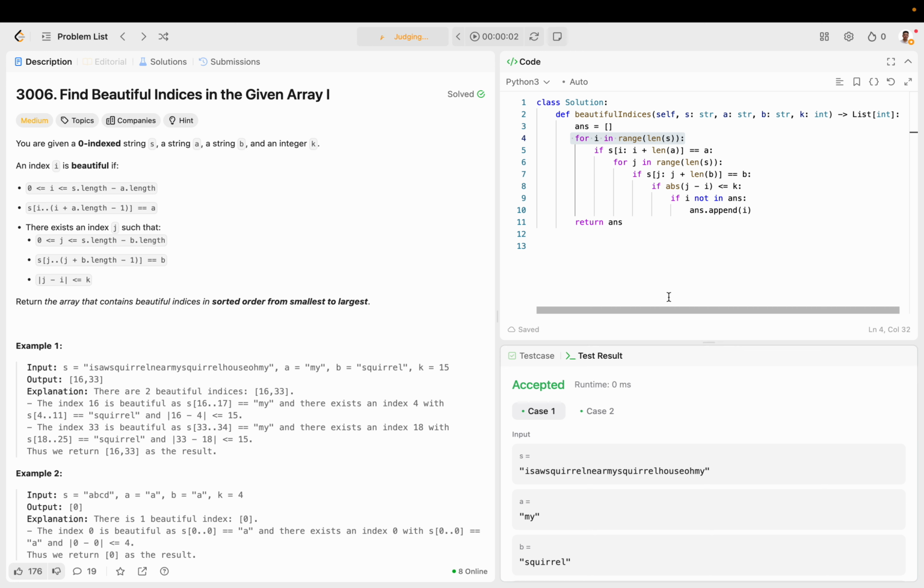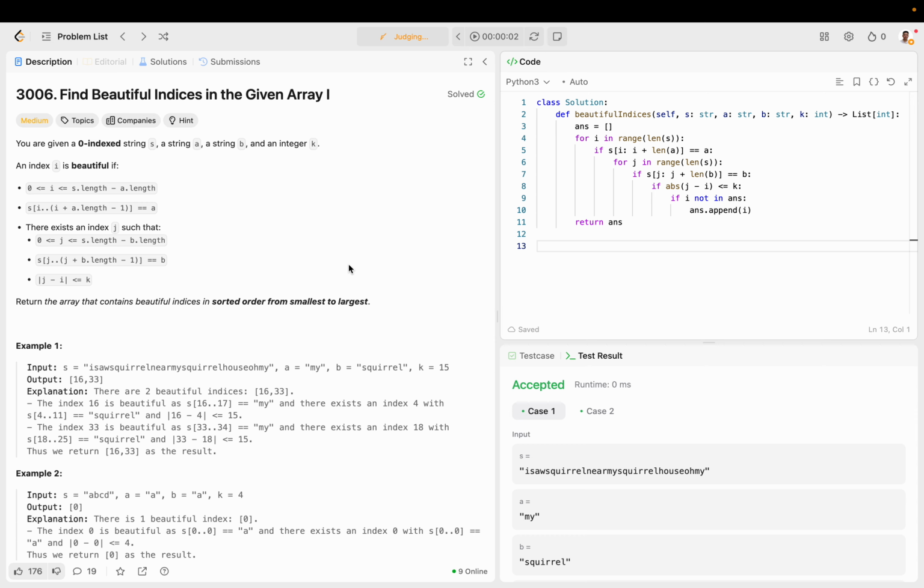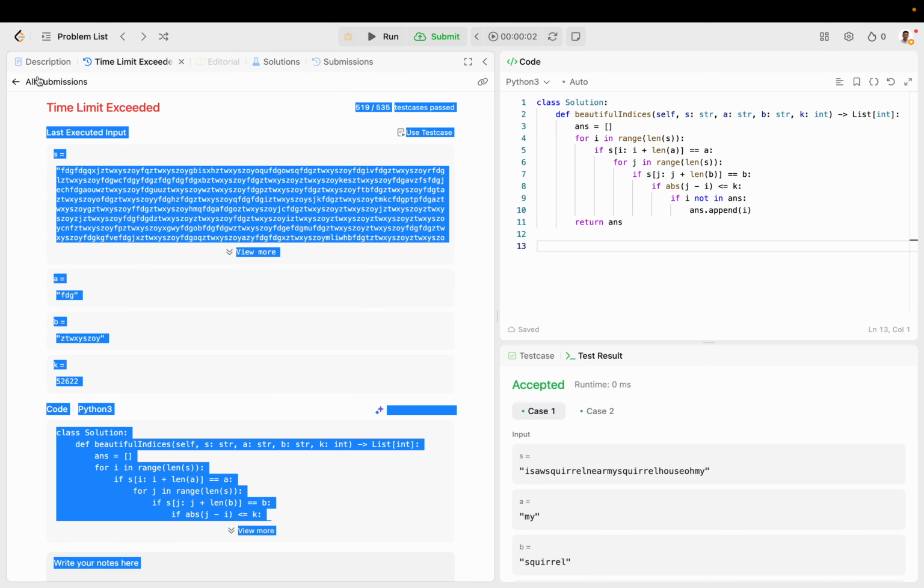So this is originally what I had, but obviously this is n squared and I have to optimize it, so it's not going to work. As you can see, you're almost there, but you're not quite there.